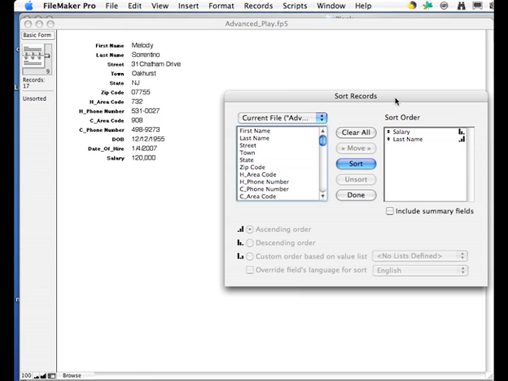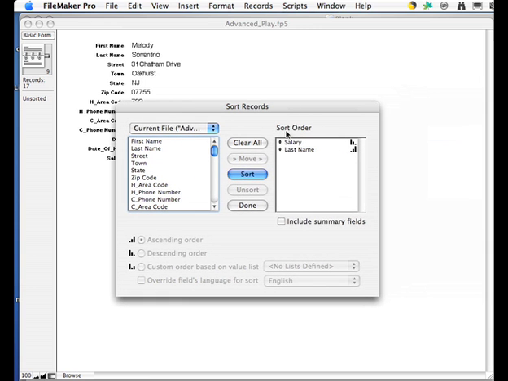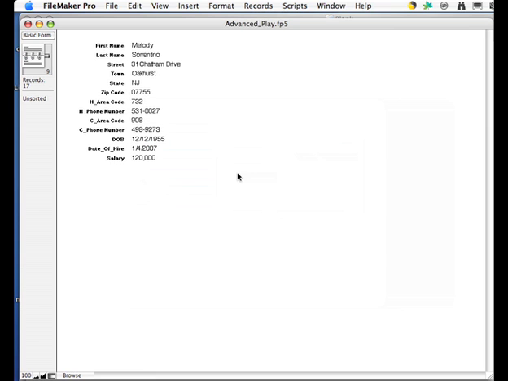Sort records. Now if we're supposed to sort by last name first, then we can switch that around. If we're not supposed to include salary at all, we can leave that out. I'll just leave all this in here and we'll click sort. So the person can adjust it for the proper sort and then click sort.